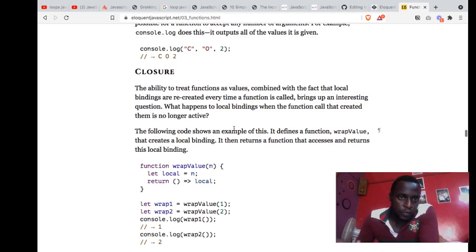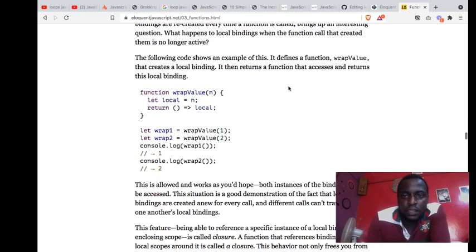Closure. The ability to treat functions as values, combined with the fact that local bindings are recreated every time a function is called, brings up an interesting question. What happens to local bindings when the function call that created them is no longer active? The following code shows an example of this. It defines a function called wrapValue that creates a local binding. It then returns a function that accesses and returns this local binding.